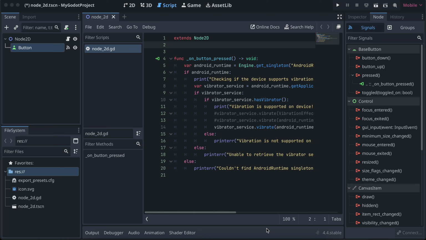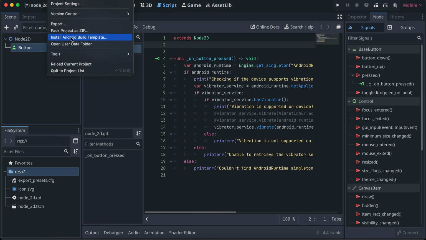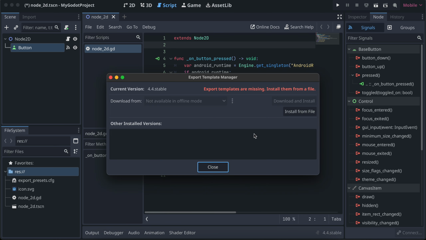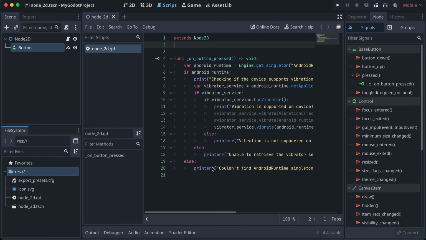So today I just downloaded Godot 4.4 and there is one issue which I am facing: how to download the Android build template. Suppose I am trying to download it by going to Project, Install Android Build Template, I'll click on Manage Templates, and here you can see I'm not able to download it. It is telling me "not available in offline mode," so you have to make it online. So how to do it?